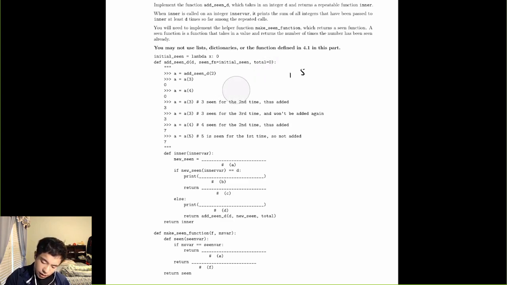Right. And so one thing we want to take note of in higher order functions in general is the fact that we're calling this function a repeatedly. And it's going to be storing the value each time. And we need to figure out what exactly this a is coming from. And so if we go to the add_seen_d function, it's going to define this inner function and it's going to return it.